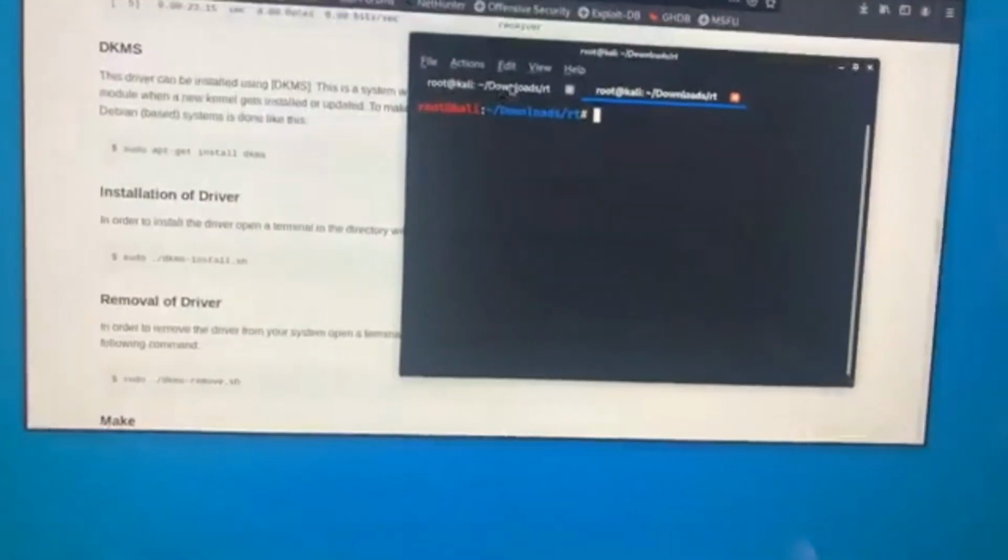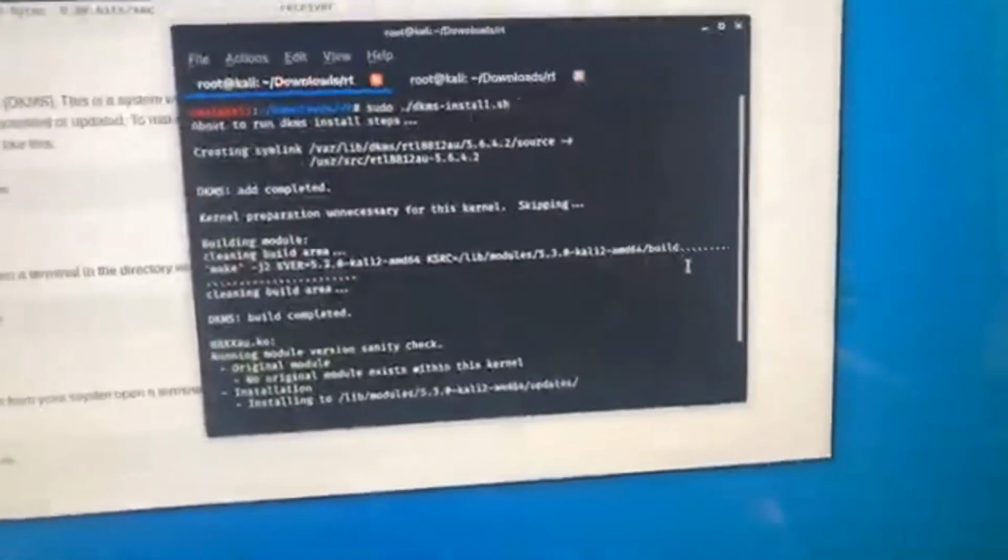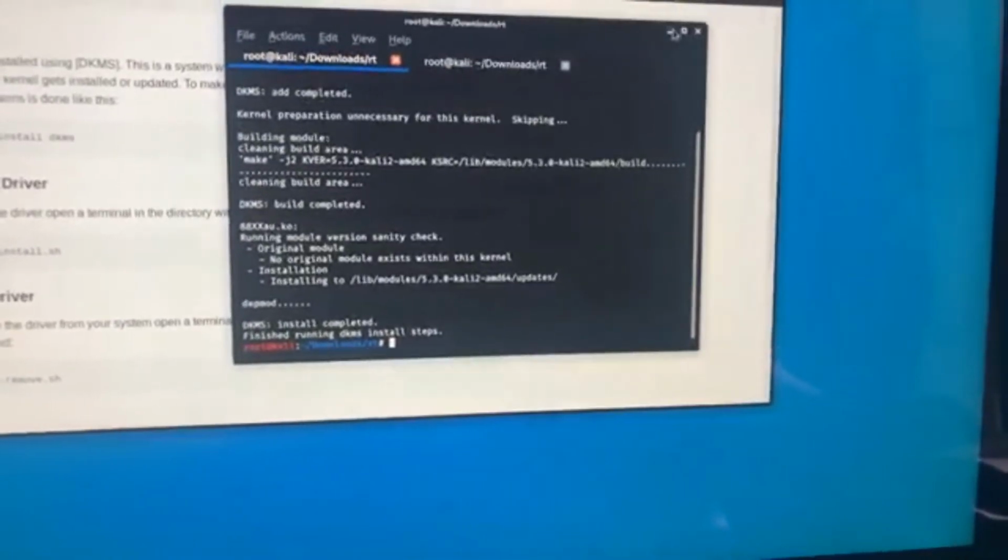It would show something similar to this. See the dots? That depends on the speed of the internet you might have. And then at the end, you should have this: install complete. That's how you would install all the drivers and everything.